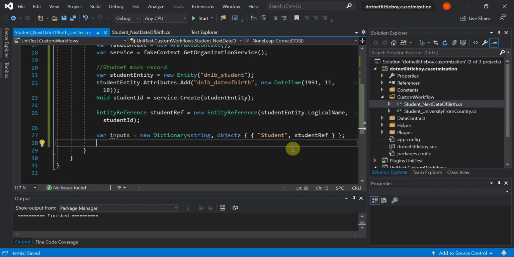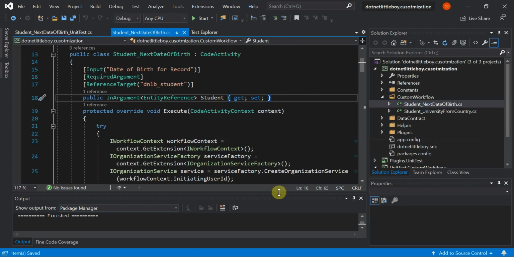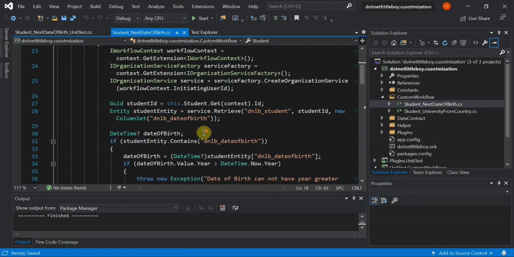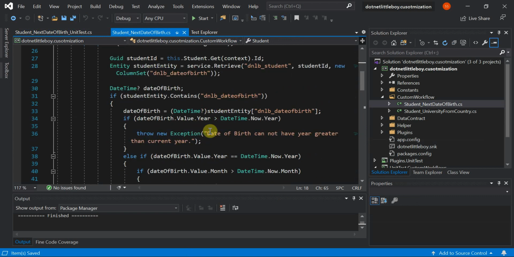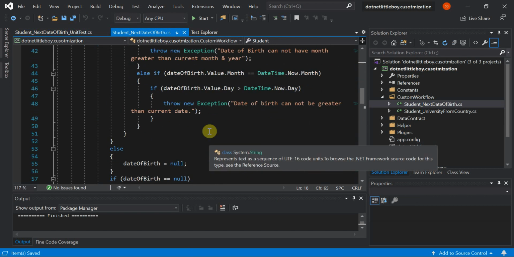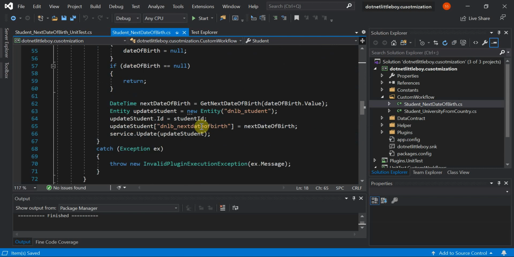Okay, so I have to execute my code now. Once the code is executed, it will update the same entity record here. When the next date of birth is correctly calculated, it updates the record with the same ID which we have passed, and then we can retrieve this record to compare the data which is coming into this field.